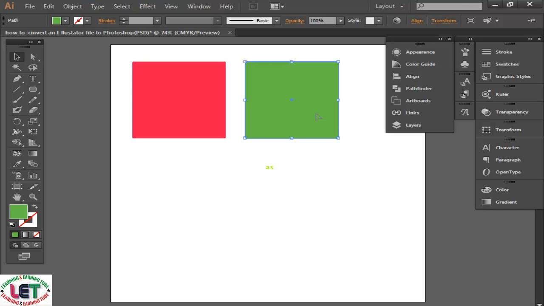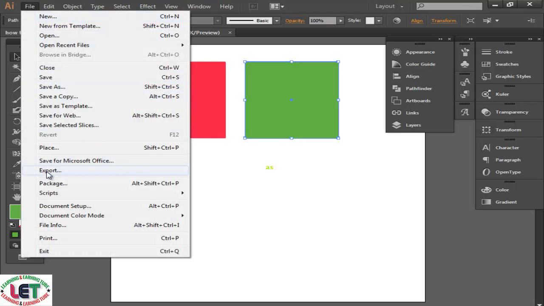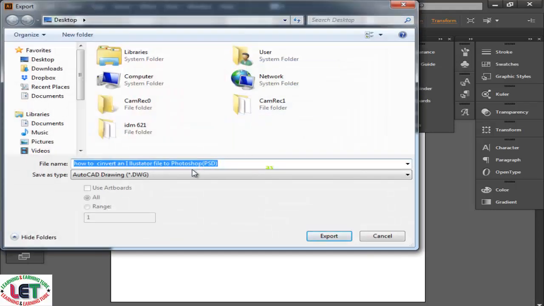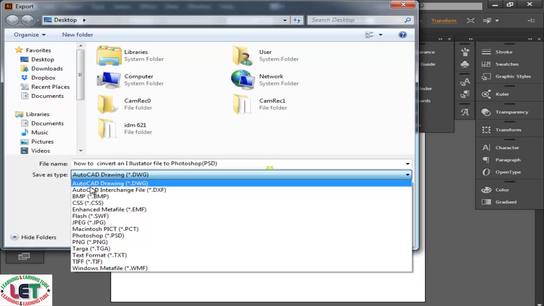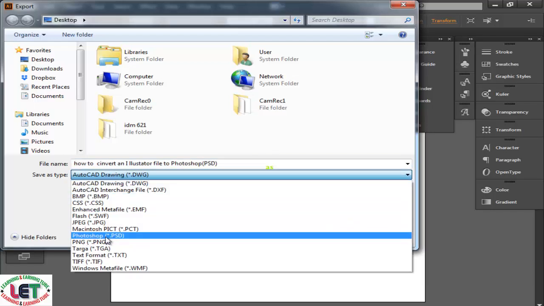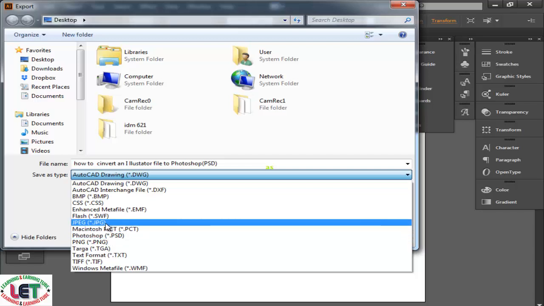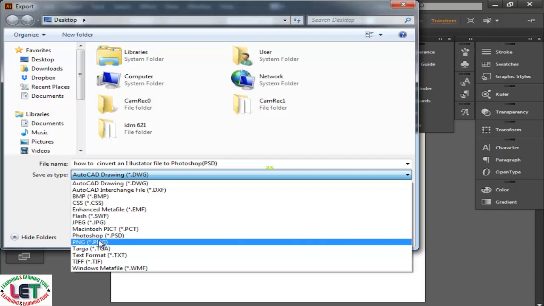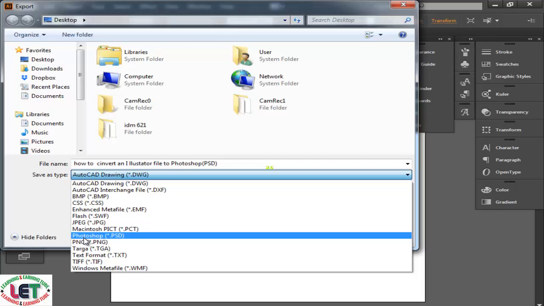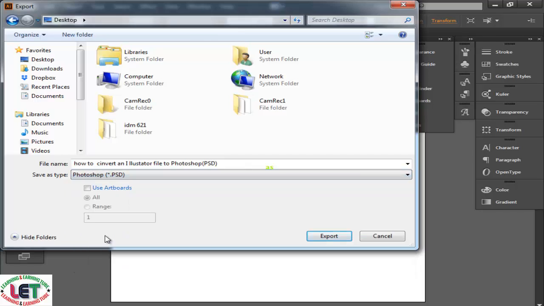After completing all types of work or artwork, you have to save, okay. So I'm going to save file, export, and then write down the file name here, and then change to Photoshop PSD, okay. This is the editable type for using in Photoshop, I mean convert Illustrator to PSD, or you can save JPEG from here or PNG from here. So I am going to save for printing or editing Photoshop PSD, okay.